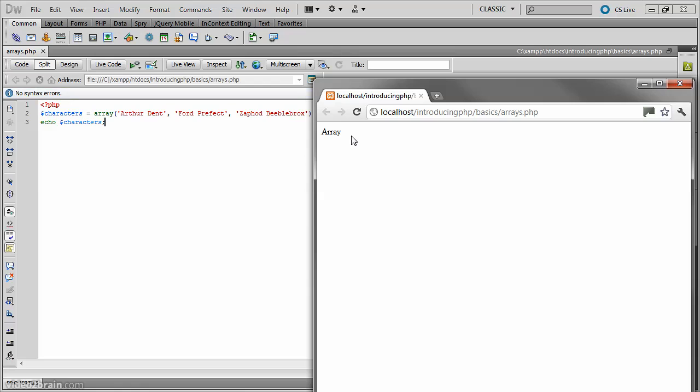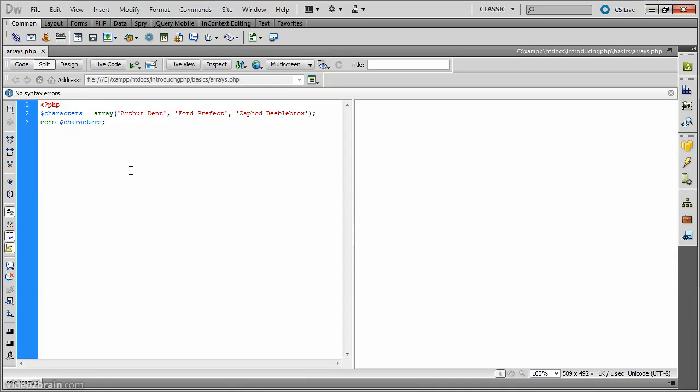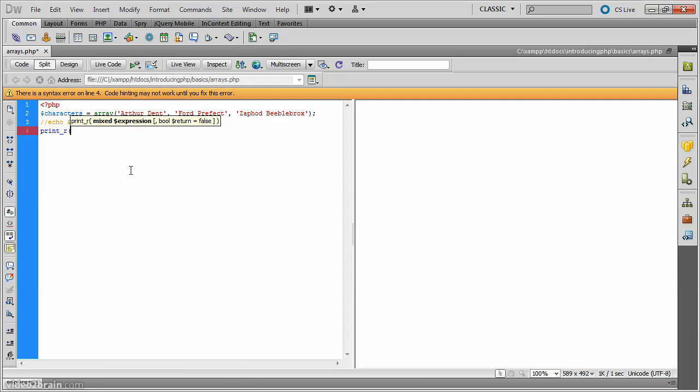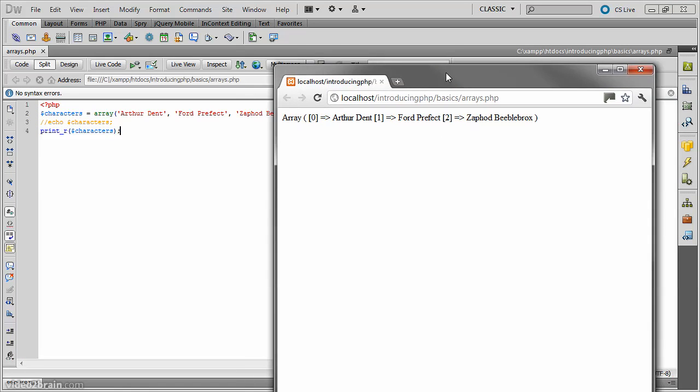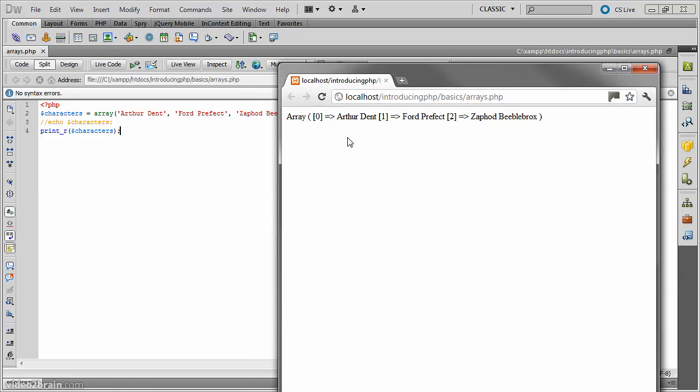The way that you inspect the contents of an array is to use a PHP function called print_r. Let's just comment that out. And then print_r, and inside the parentheses the name of the array that you want to inspect. So if we refresh the browser, here we've got the array elements, and each one has a number which is called its index. So 0 is Arthur Dent, 1 is Ford Prefect, and 2 is Zaphod Beeblebrox.